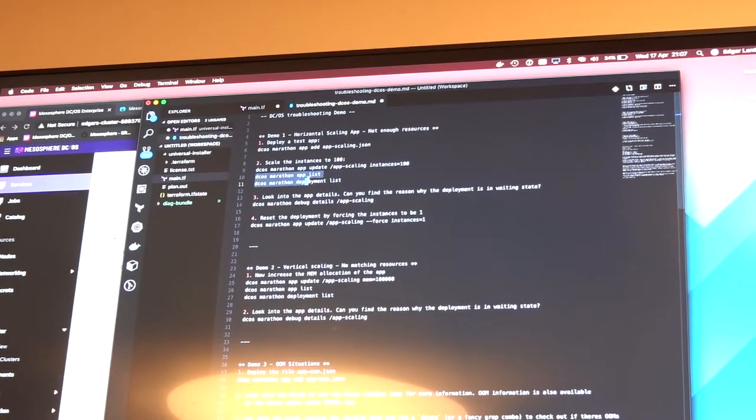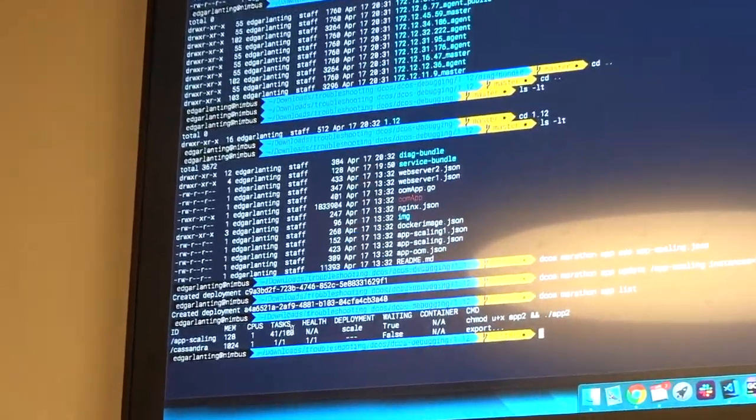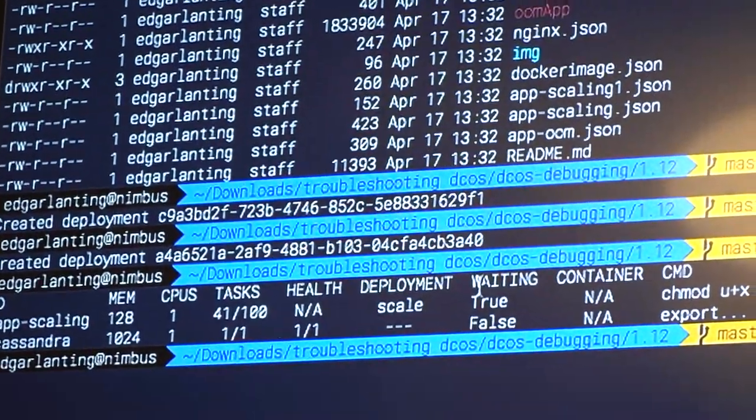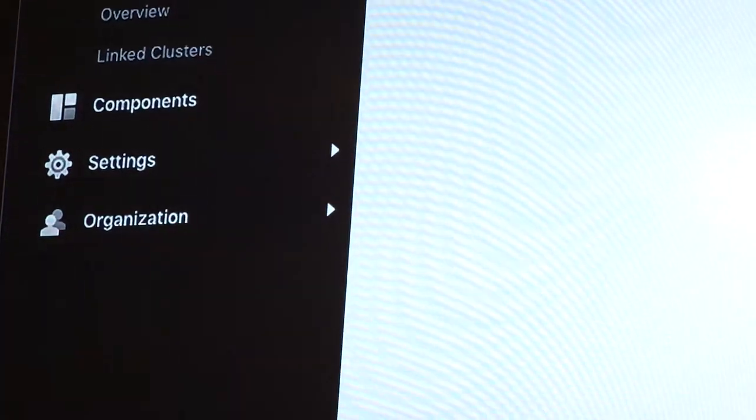Because if I run a Marathon app list, which basically tells Marathon, give me a list of apps that are there. It's taking longer because I'm using my phone for the internet. So as you can see, I have Cassandra running, which isn't waiting. And I have my app scaling, which is currently running 41 out of 100 tasks. The health isn't available, and it's currently scaling and waiting. What could be the problem?